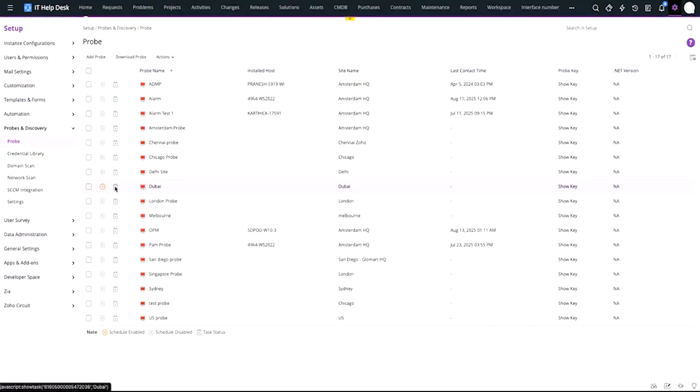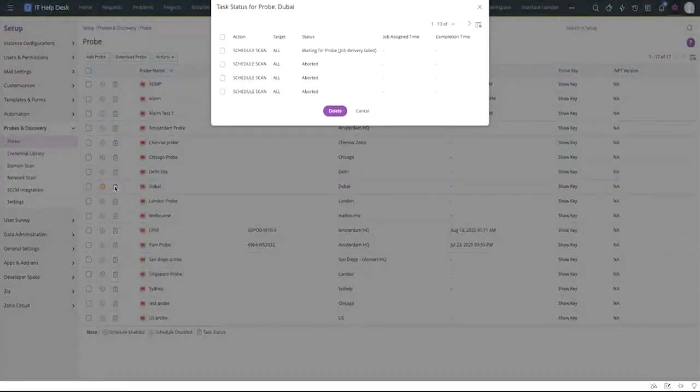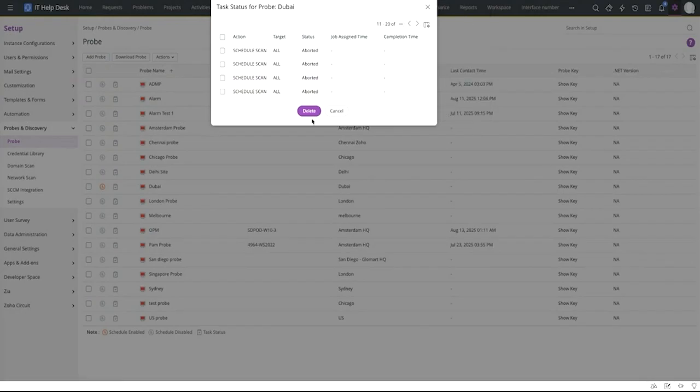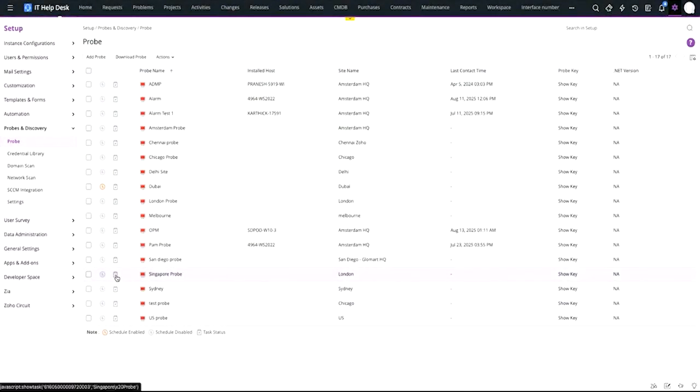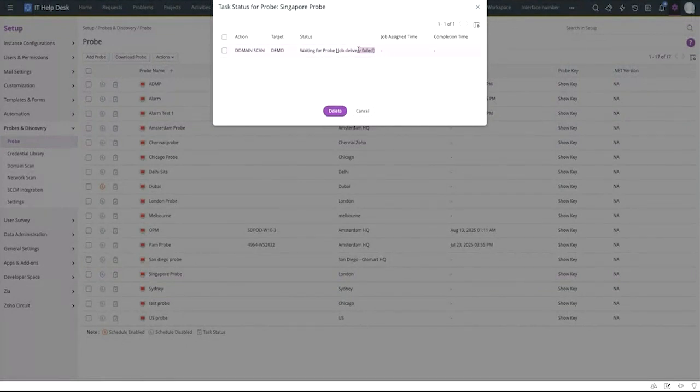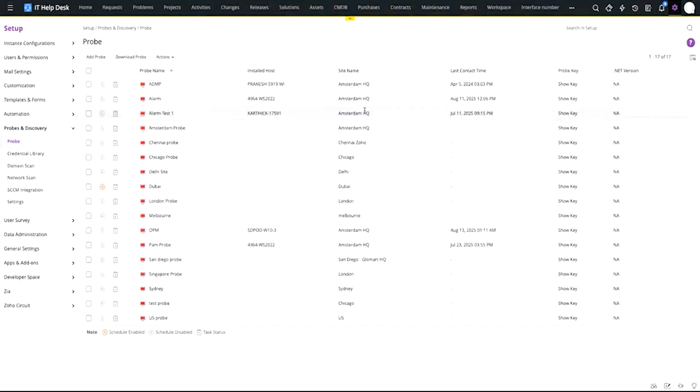Now, clicking on the clipboard icon next to the scheduling, we would be able to track here all of the tasks that the probe is performing. Suppose the scan was aborted or the scan ran successfully, all of that will be tracked within this clipboard section. So if the status is waiting for probe to run, or if it is not running, or if it has failed, all of that will be tracked under the task section. And the last contact time with the probe will be mentioned over here. Which host it's installed in, all of the details will be mentioned over here itself.